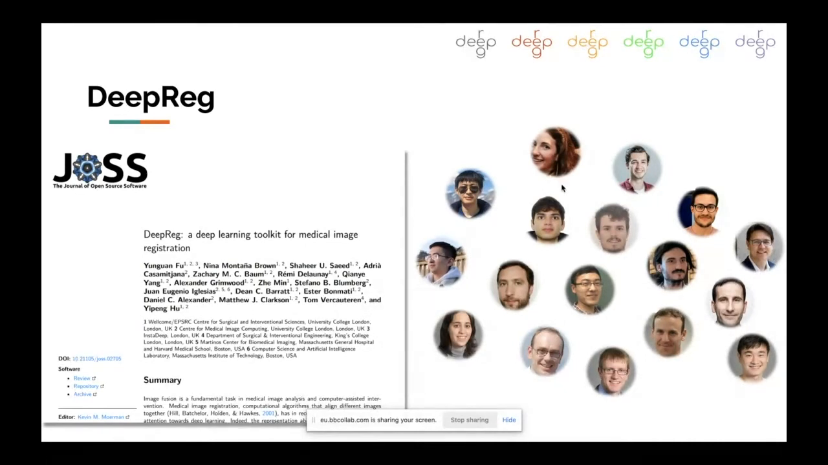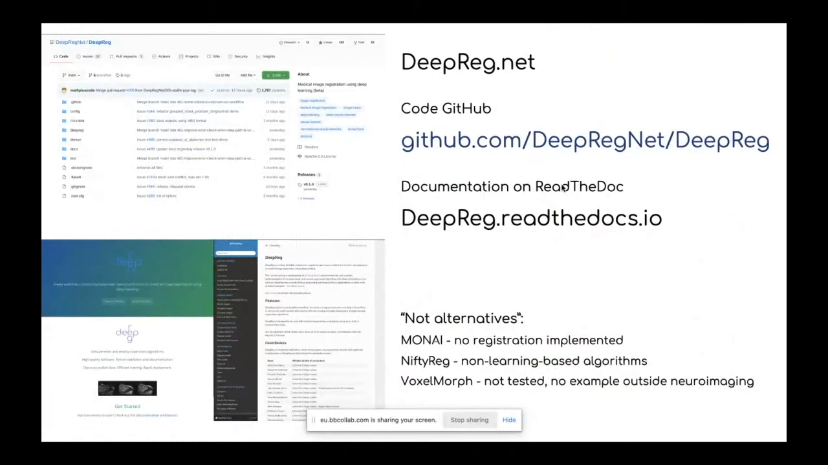So DeepReg, as said earlier, it started at UCL, and then later it developed into a big team across multiple institutions. And this is a deep learning toolkit for medical image registration mainly. And as an open source project, the code is held on GitHub and with the documentation on Read the Docs. And we also have a nice landing page on DeepReg.net.